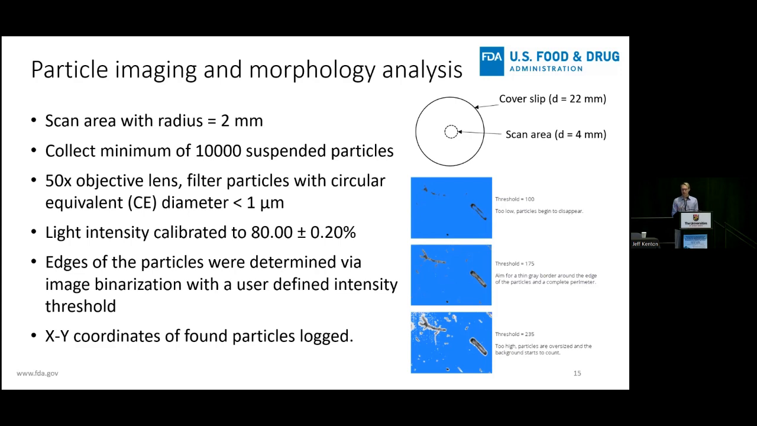The light intensity is important to be calibrated if you use an intensity mean as a morphology characteristic. The edges of the particles will be determined by image binarization. Now, there are really good algorithms nowadays, and this is a part where AI could even come in and pick out specific particles for you. In this example, we are using a simple binarization shown on the right-hand side here, where you just pick a threshold value, and if your particles have good contrast with the background, then it picks it up really easily. Lastly, the software that we're using logs the XY coordinates. You can actually go back and check for Raman ID.